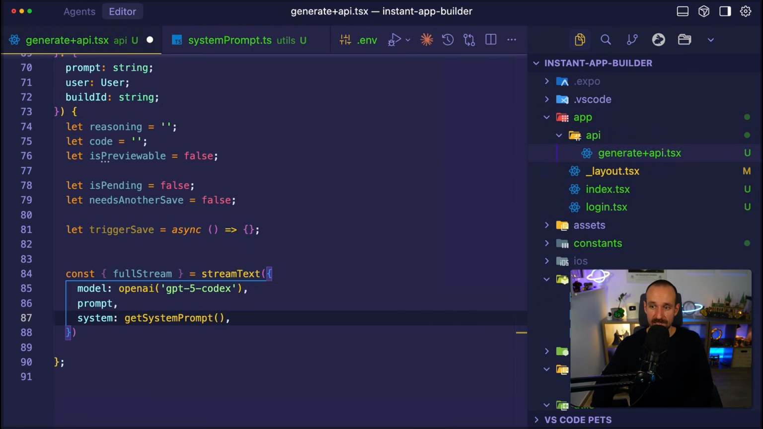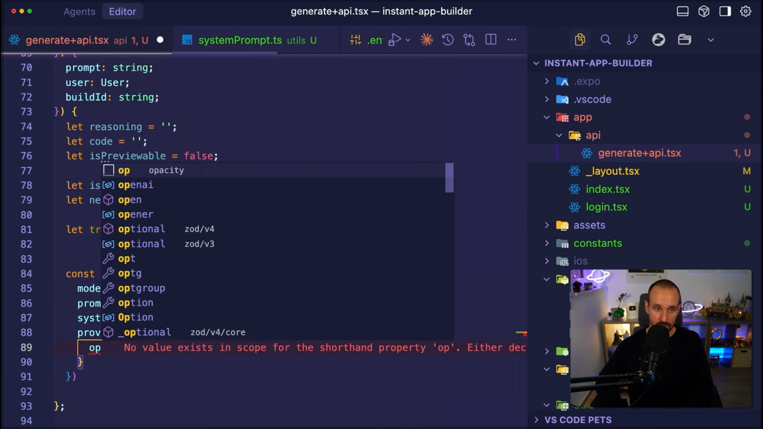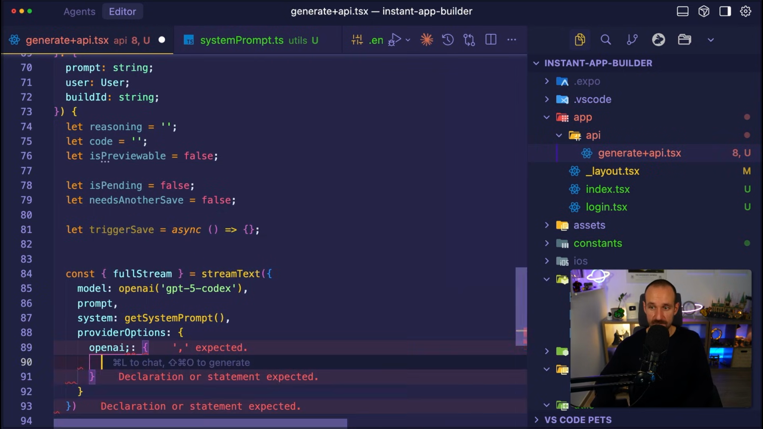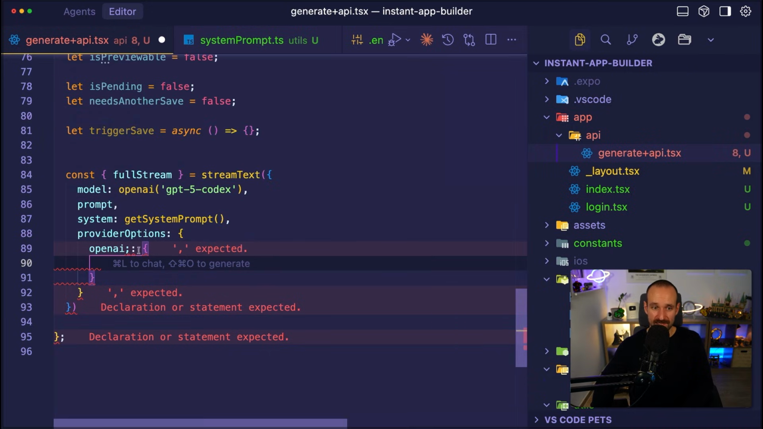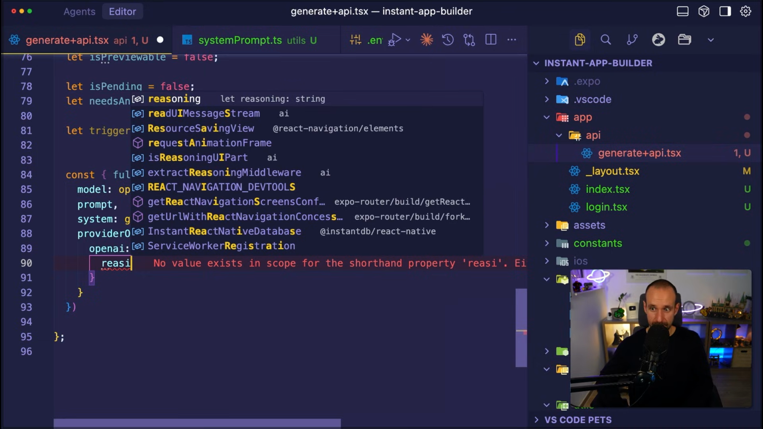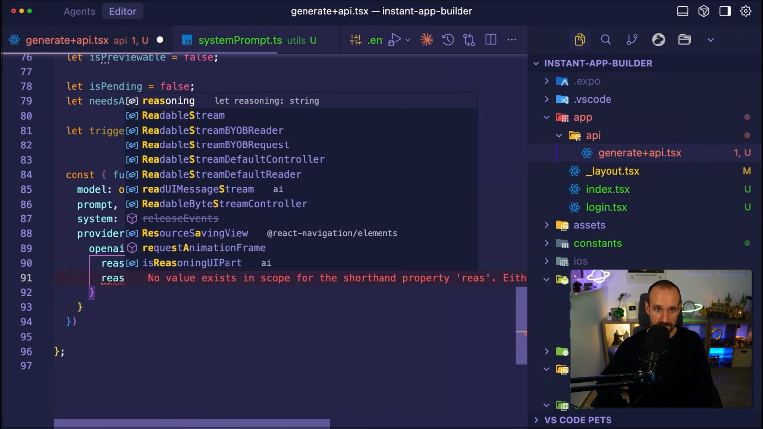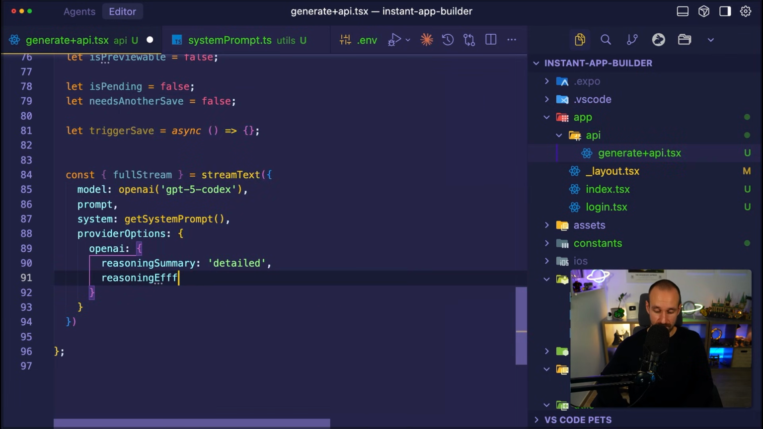Very clean. Additionally, you can also provide some provider options. So for OpenAI, what you could set to get better results, honestly, play around with this if you want to. I will just set this to reasoning summary. I think there was something that you can say reasoning summary detailed. Probably not getting the code full completion here. Reasoning effort low.